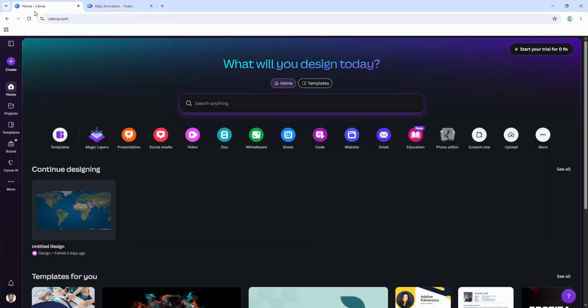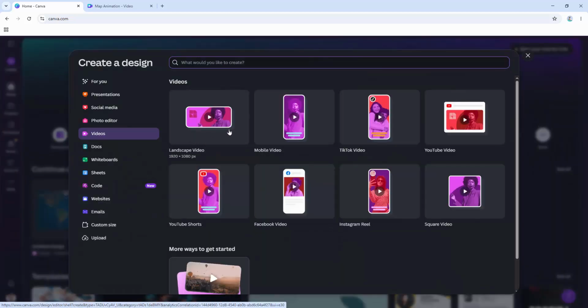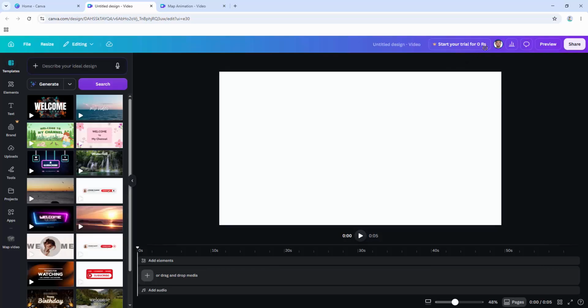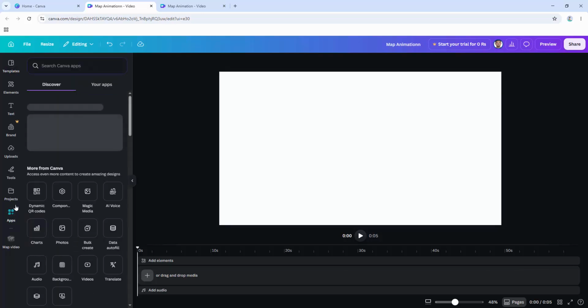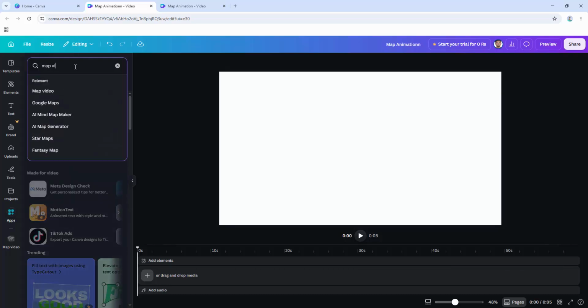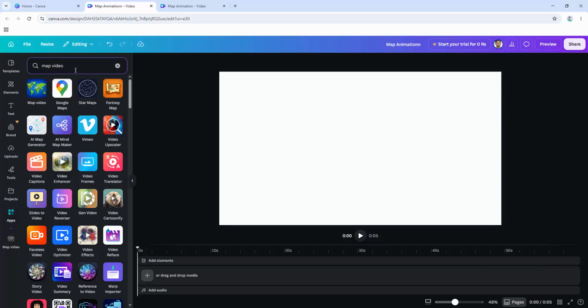First, open Canva. Then you have to select landscape video format. I will name it map animation. Next, go to apps section on the left sidebar and search map video. As you can see, the map video appears right at the top.